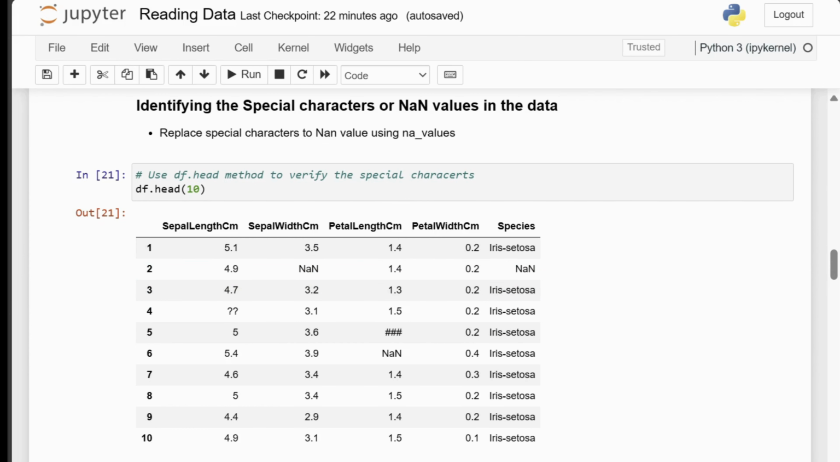The first step is to identify the special characters using the df.head function, and we see that the data frame contains special characters like question marks and hash symbols, alongside numerical values. These characters might indicate missing values in your dataset.